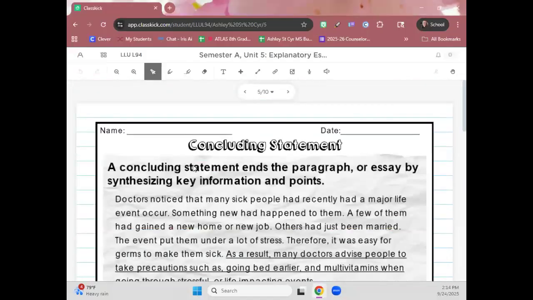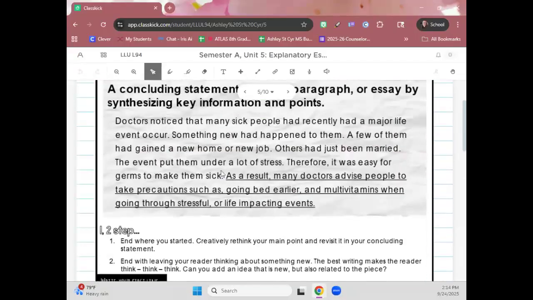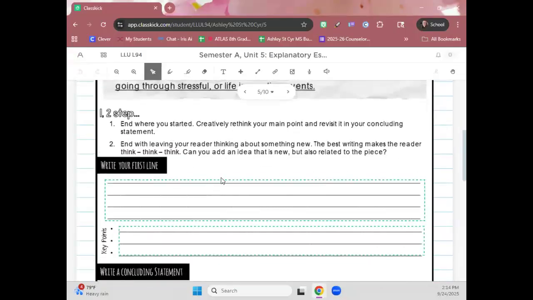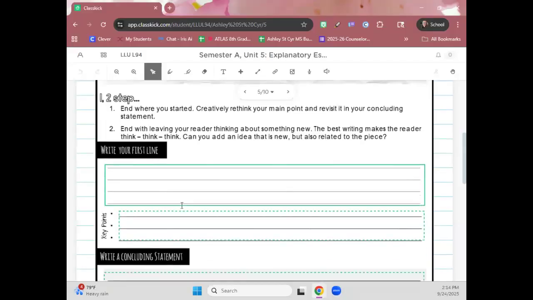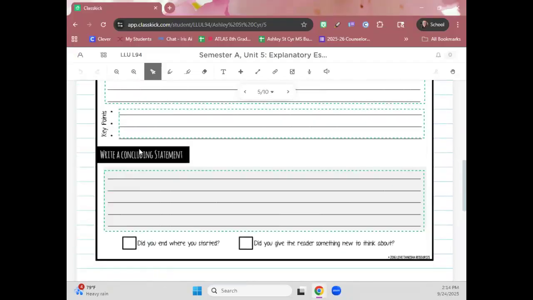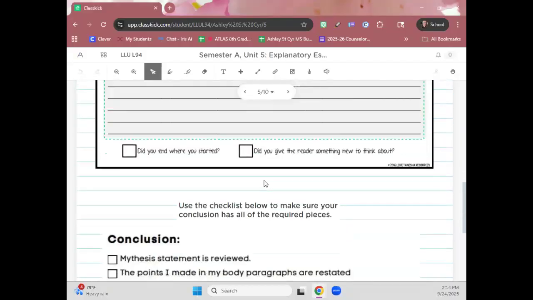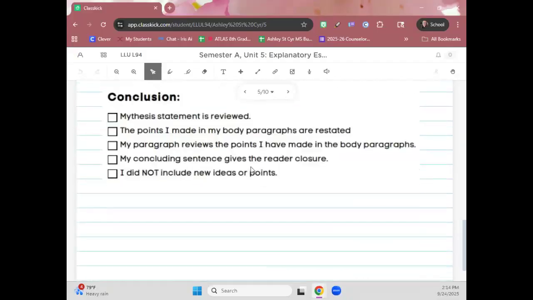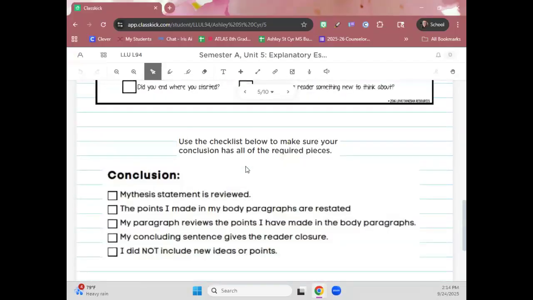Then we have our conclusion. And you have an example here of what a conclusion paragraph looks like, and then you have some steps. So you'll write your first line, which it says is to end where you started, so you're going to restate that thesis. Then you're going to give some key points that you mentioned in your essay to wrap it up. And then you write your concluding statement. And you can copy and paste all of that into your conclusion. Then once again, you have a checklist to make sure you have all of the pieces needed for your conclusion.